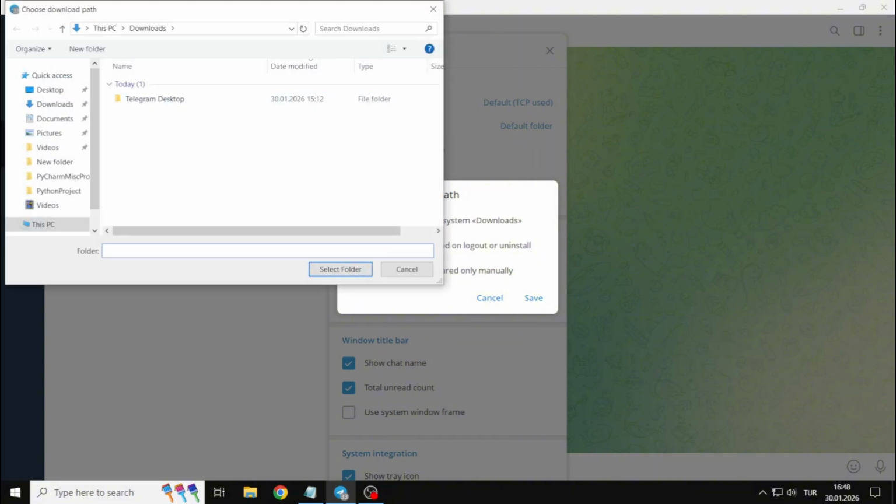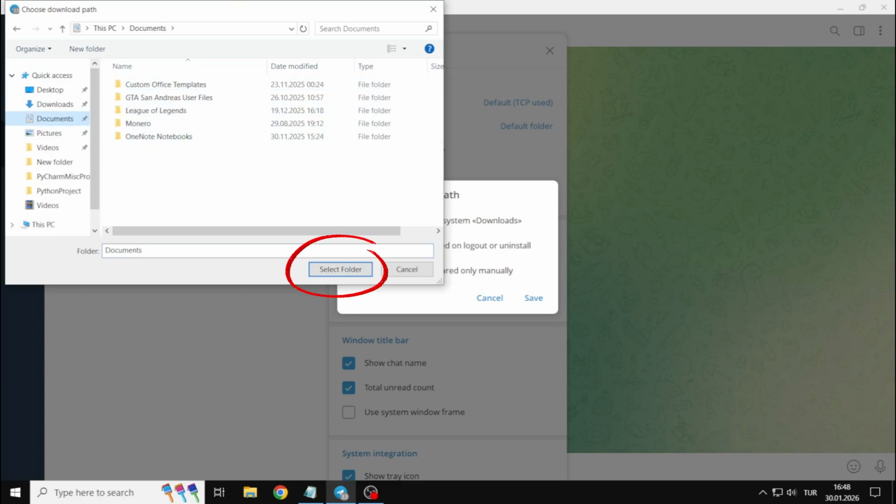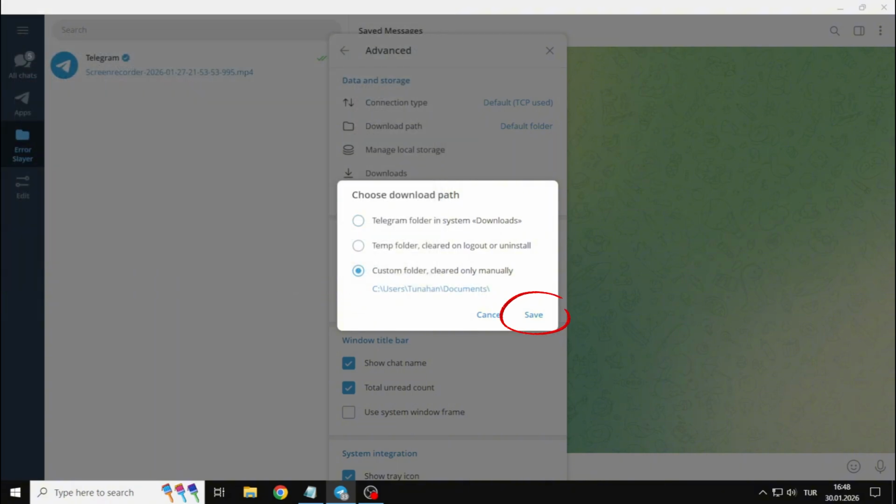Next, from the window that opens, select where you want Telegram media to be downloaded from now on. Finally, click the Select Folder button. Then click Save.